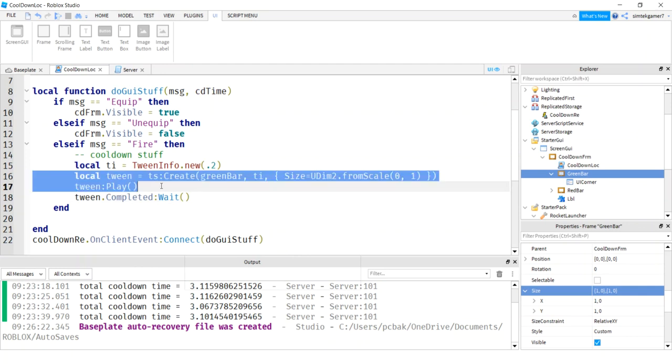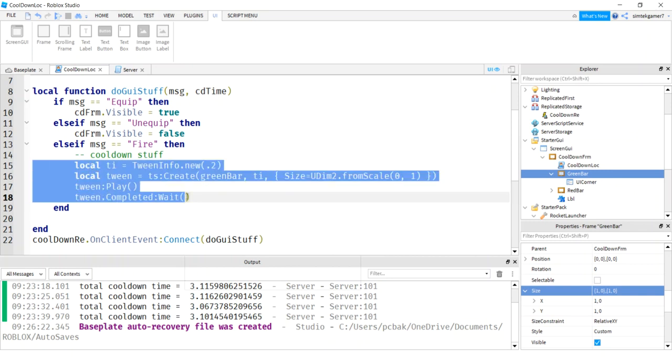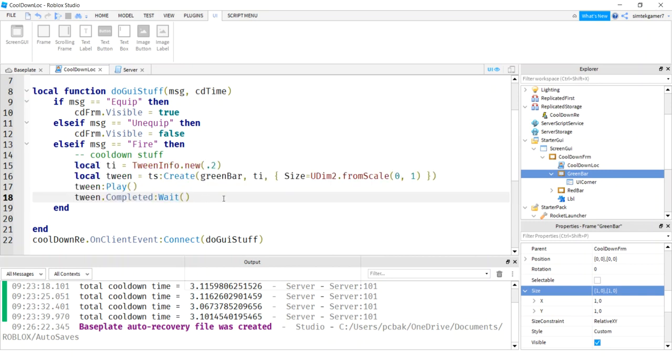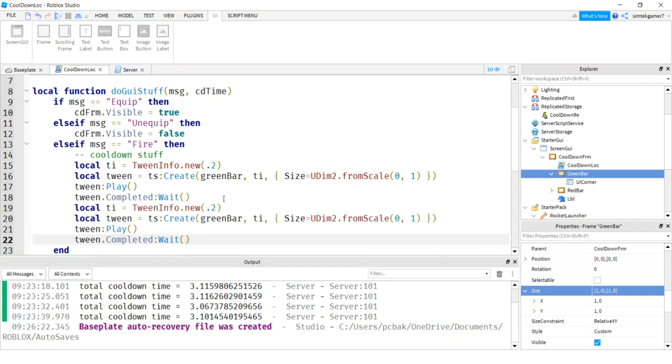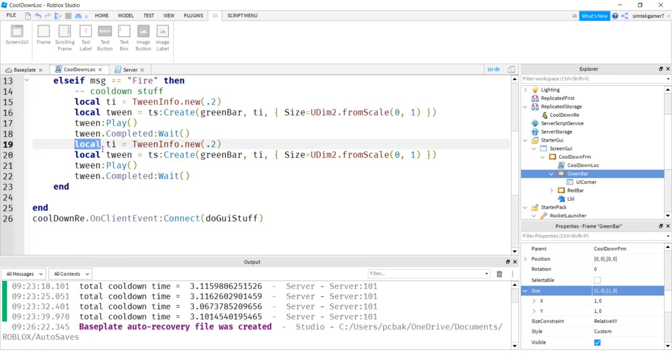Now we got to recharge. This is the drain down, right? This is the drain down. Control, ooh, let's copy all of it. Control C. Boom, paste it. We don't need to redeclare these, so we can get rid of the local. We can get rid of that local.